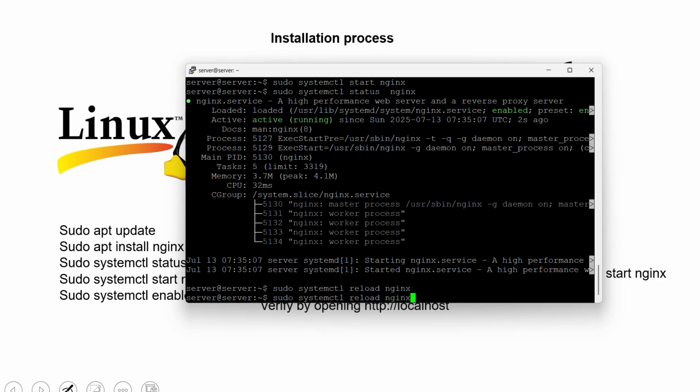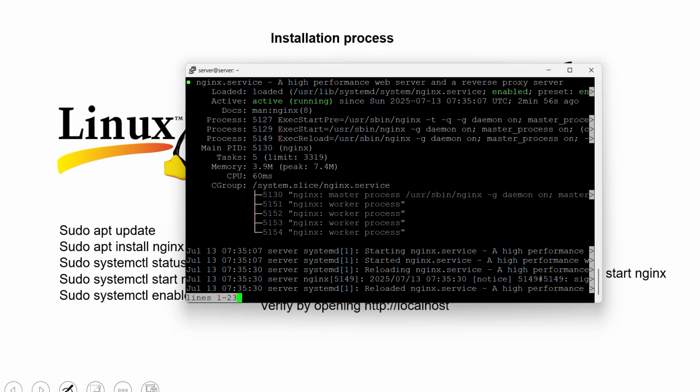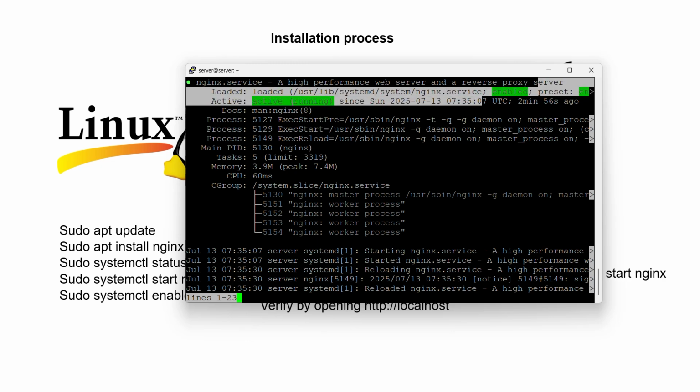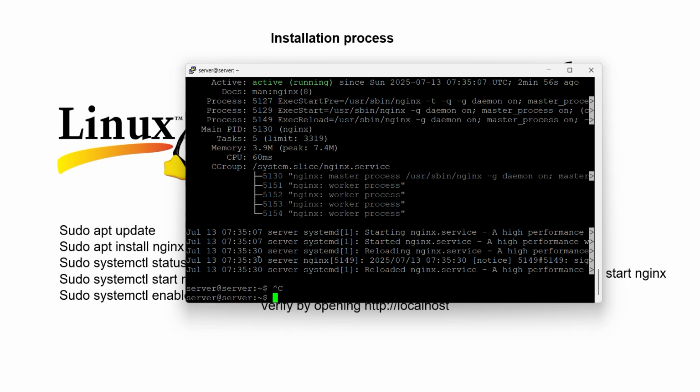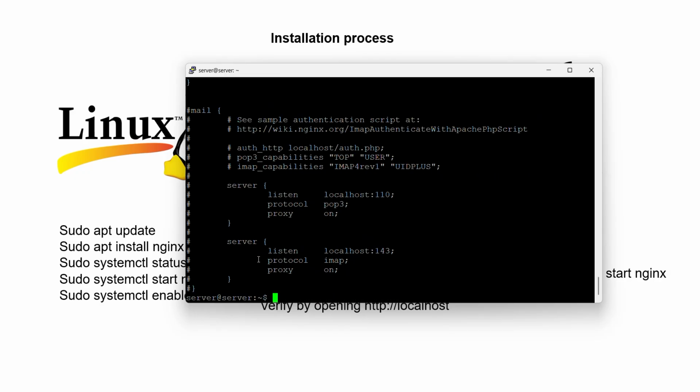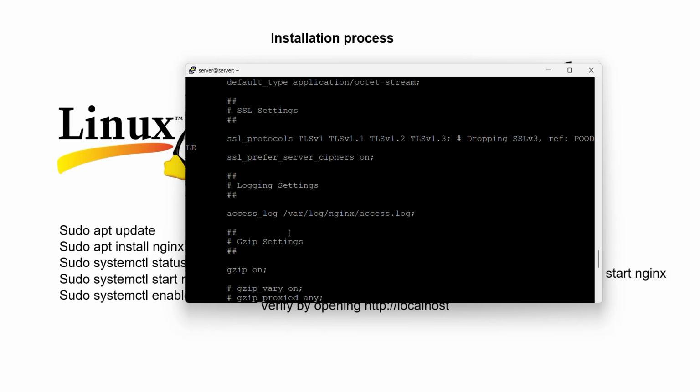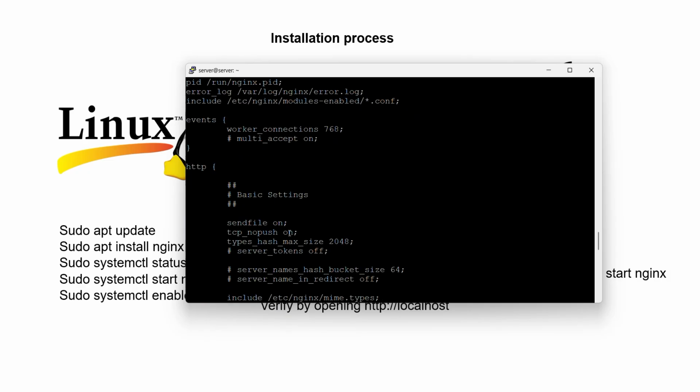Now the service of our Nginx is up and running. It is active and enabled. How can you uninstall this? Also, we have one command for testing the configuration of Nginx. The Nginx configuration is located at /etc/nginx/nginx.conf. These are all the configurations for Nginx that you can configure.